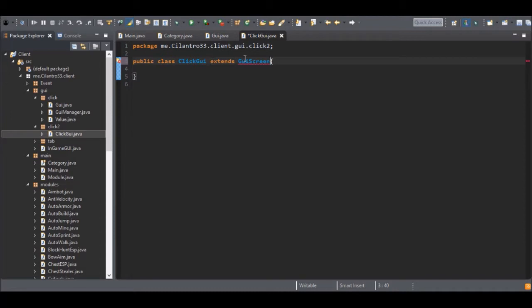Okay, wait, oh wait, never mind. GUI, what is this? GuiScreen, yeah. Why didn't that work? That's oddly weird, but yeah.